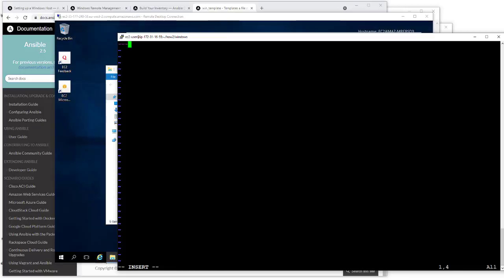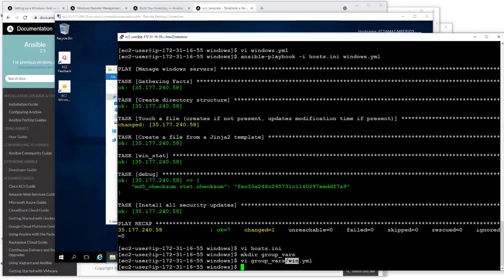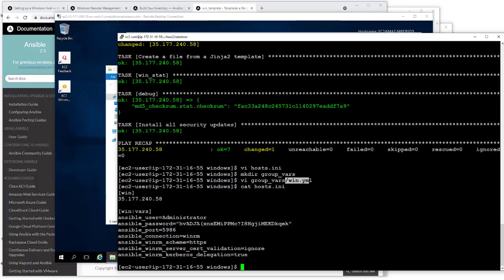The win.yaml is a reference to the group name in the host.ini file. So you can see the win.yaml, and if we cat the host file, you can see that win is the name of the group. So any variables in win.yaml will be picked up when Ansible runs. If you know that, it's very handy.